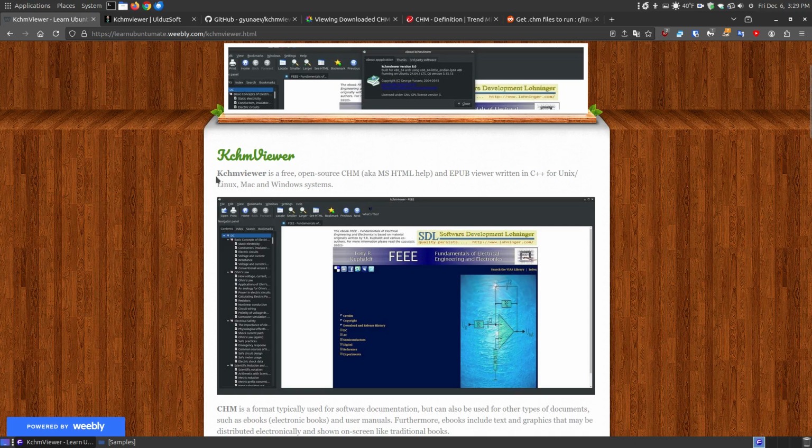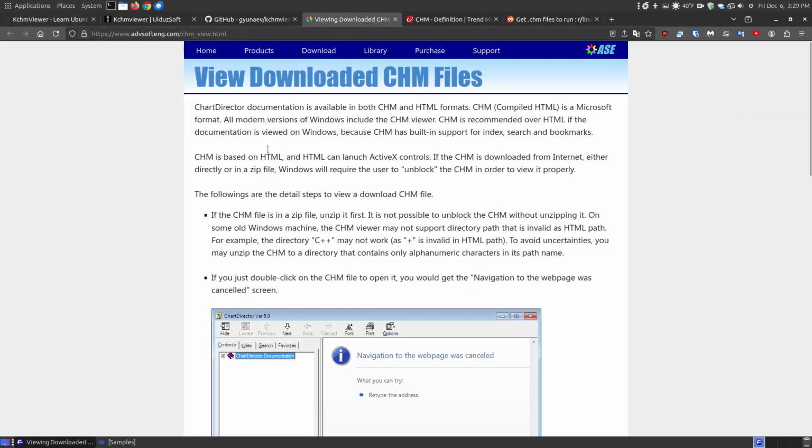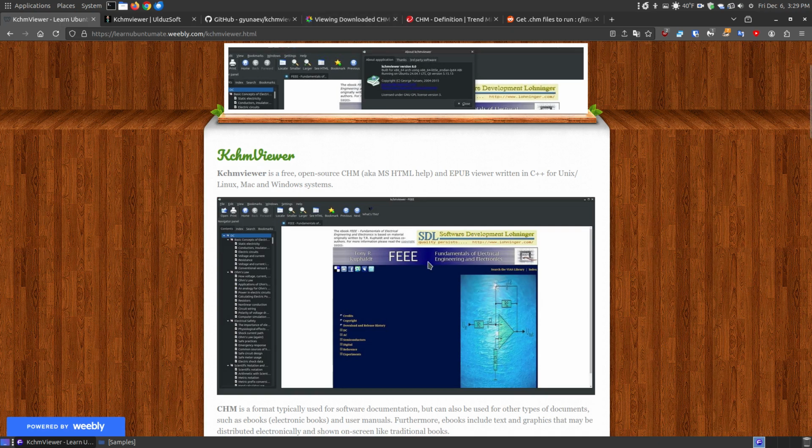This is called KchmViewer. It's a free and open source CHM, also known as the Microsoft HTML help viewer, because this is mainly for Microsoft for their help files that were on the Windows system. So when you double click, it should open up, and if for some reason it's not opening up on your system, I do have the links at the bottom. This shows you how you can open your files within a Windows system if it's not opening, and I do have, like I said, the link at the bottom.